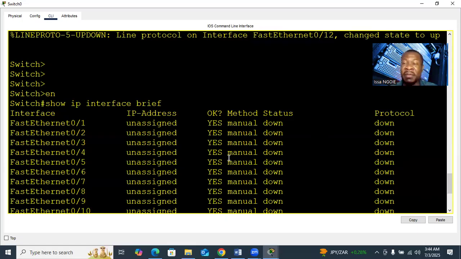Those columns, the first one is the interface, the second one is the IP address, the third one is the OK, the fourth one is the method, the fifth one is the status, and the last one is the protocol. Now, guys, you need to be able to interpret whatever is coming from the show IP interface brief, right? This is how you improve your skills. This is how you become an expert. This is how you become an IT specialist or a network engineer specialist, right?